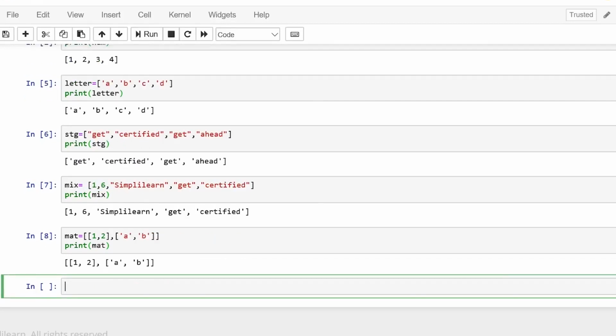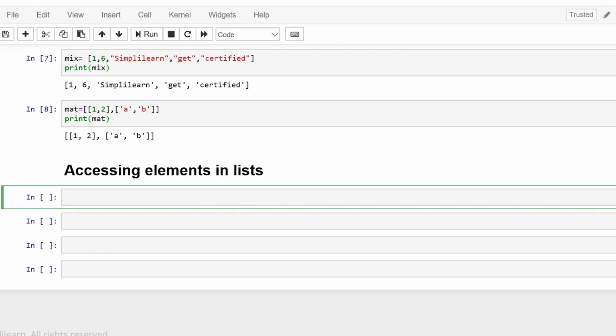And there you go. So we also created a list containing lists. So these are the different types of lists you can create. Next, we'll move on to how you can access the elements within this list. There's no point in creating a list if you cannot access each individual element within the list.